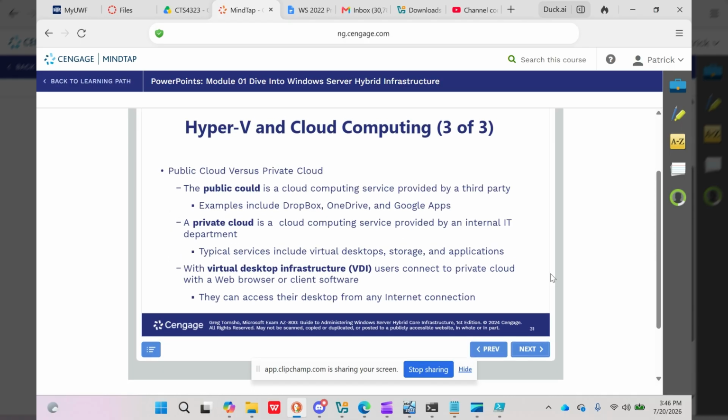And we have a couple of different main cloud types. Public cloud, so an example is Dropbox. I've been using Dropbox for 15 years now. Google Drive really is a great one. Google Apps. These are examples of cloud computing.